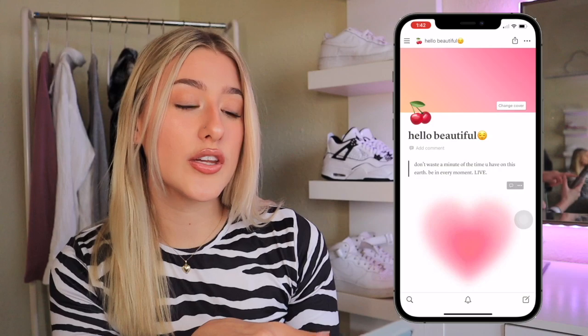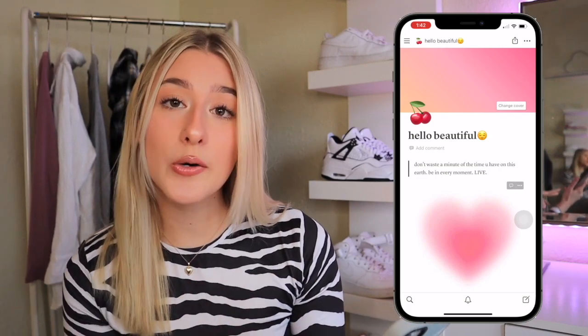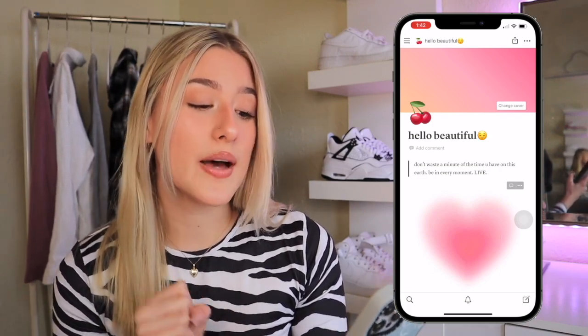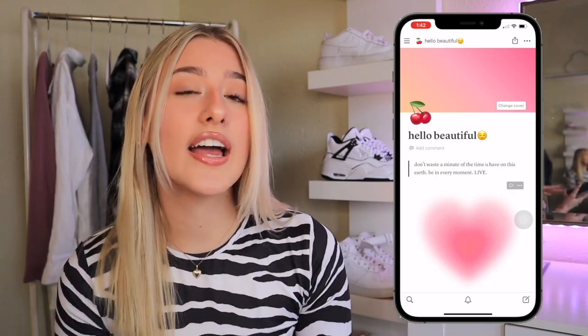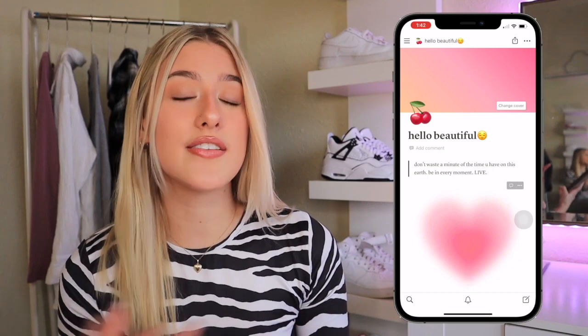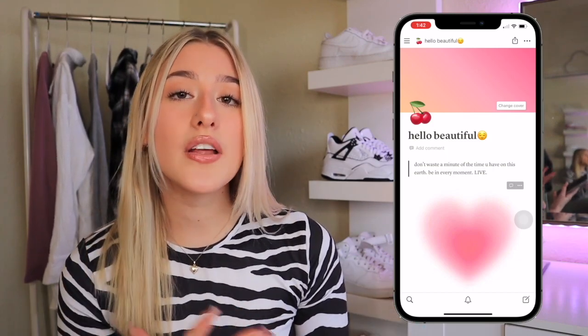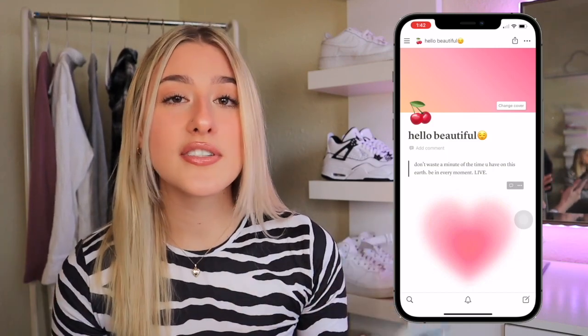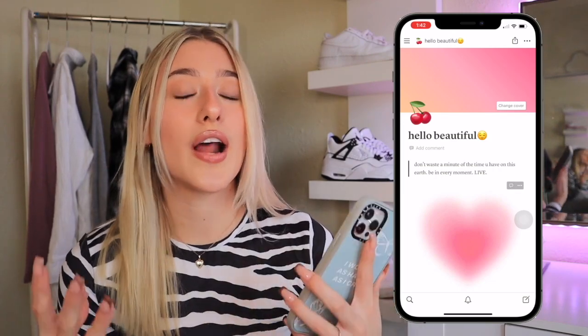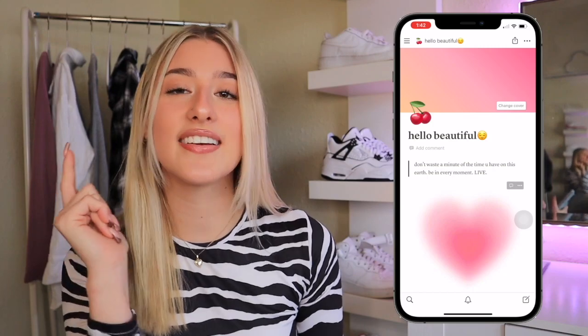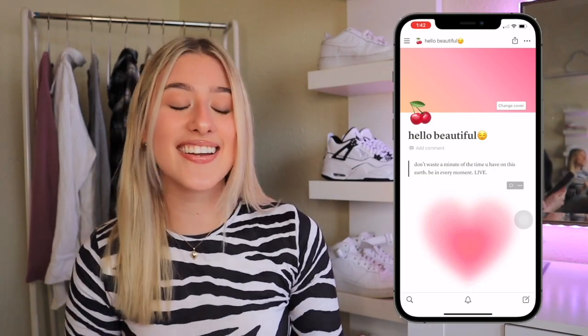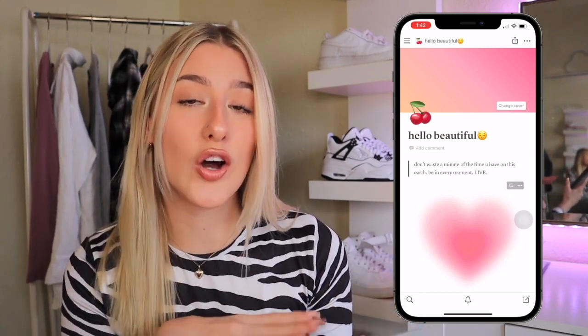And then I just have the little cherry emoji, and then it says hello beautiful, and then it says don't waste a minute of time you have on this earth, be in every moment, live. And I literally just typed that on the spot when starting to set up my Notion because I wanted my homepage to be cute, aesthetic, but also when I look at it and I read it to myself, it's like, you got this, like, do that shit. You know what I mean? And then I just have the picture of the pink heart below that.